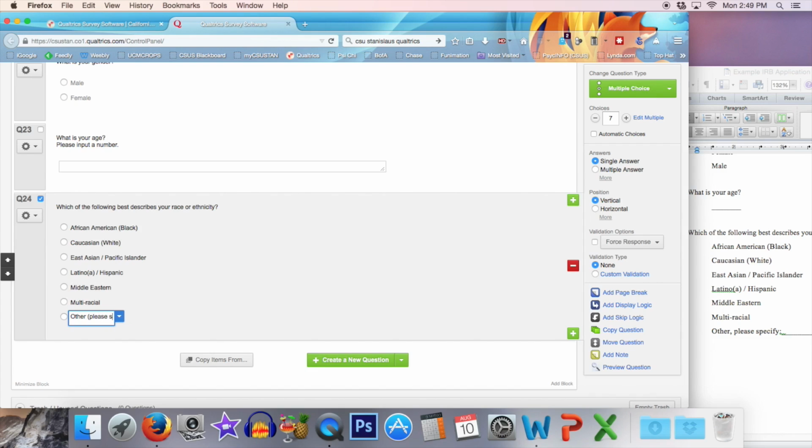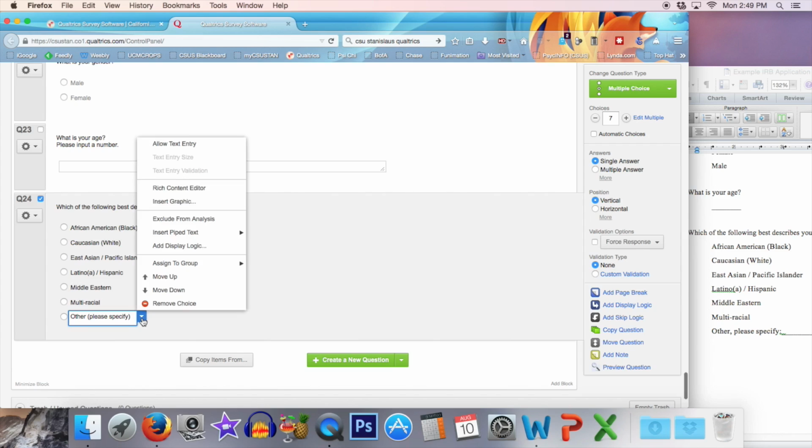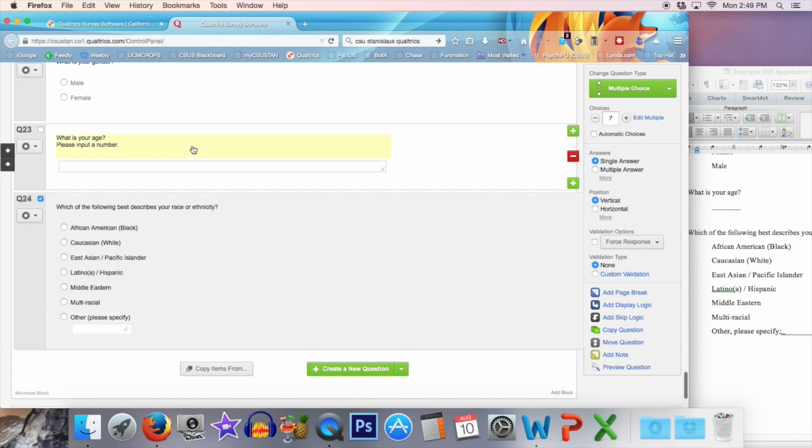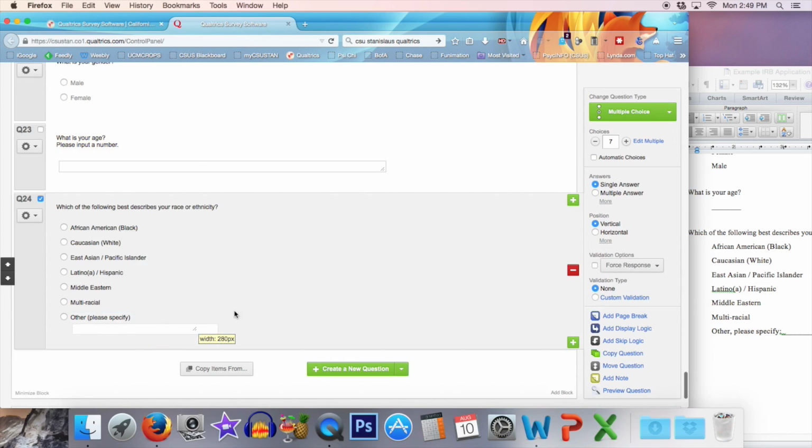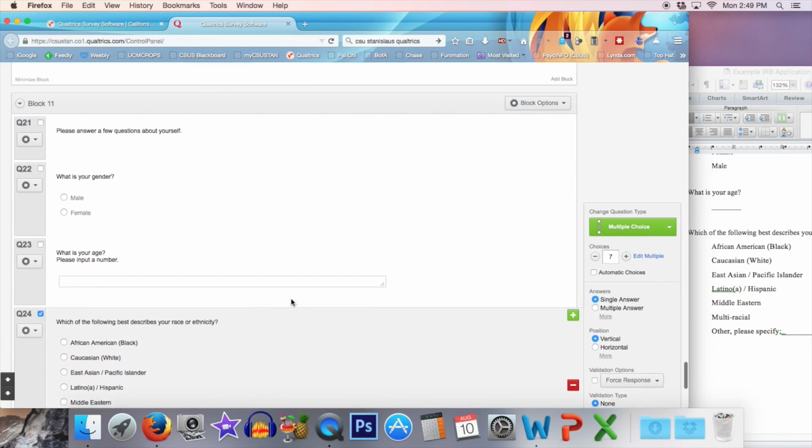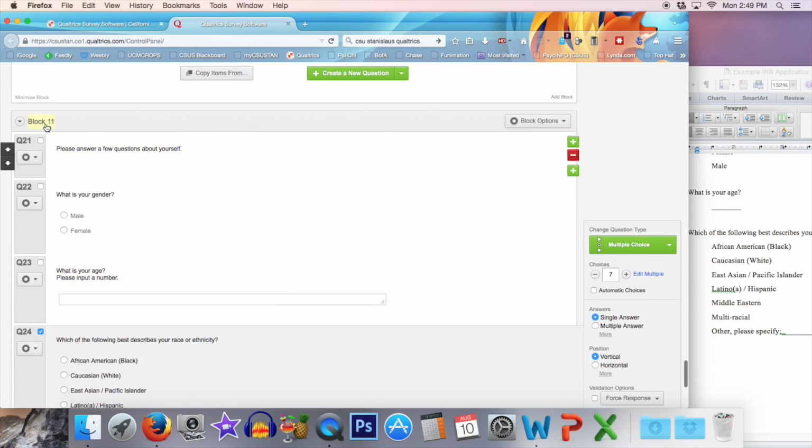Please specify. So then to add a little text box below this where people can type in something, click on this little button and say allow text entry. And also, since this is a little small, you can widen it by doing that. So then they can type in whatever they want if they want to select that option. So that's all the demographic questions we're going to include. And I'll go ahead and rename this demographics.